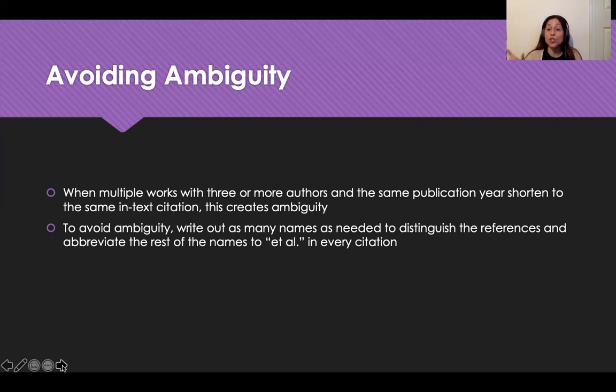Both of those would shorten to Smith et al., comma, 2002, right? The first one and the second one would both shorten to Smith et al., 2002, but they're different articles and they have different author names. So that's not okay. So what you're going to do in that case is write out as many author names as you need to distinguish the references and then abbreviate the rest to et al. in every citation.